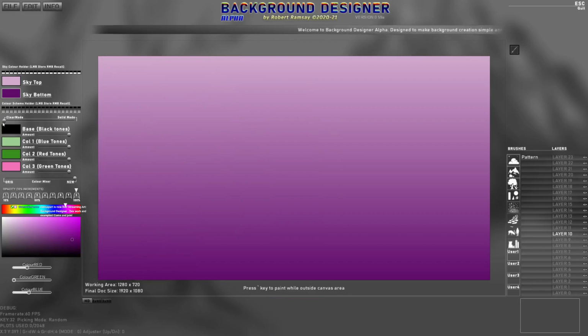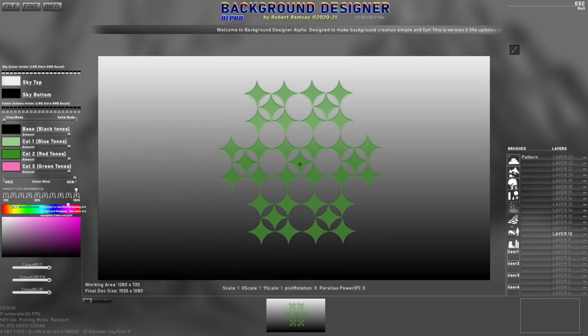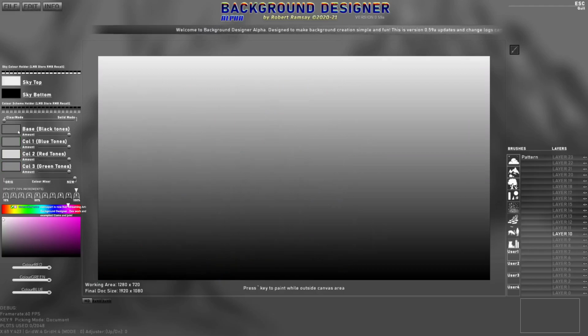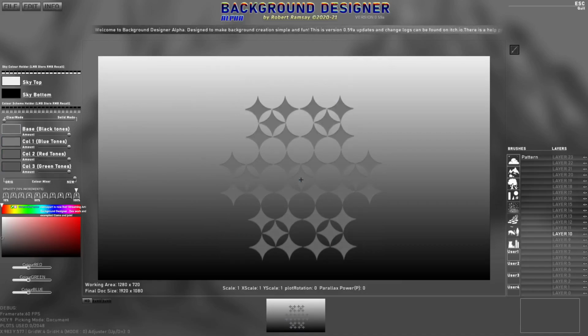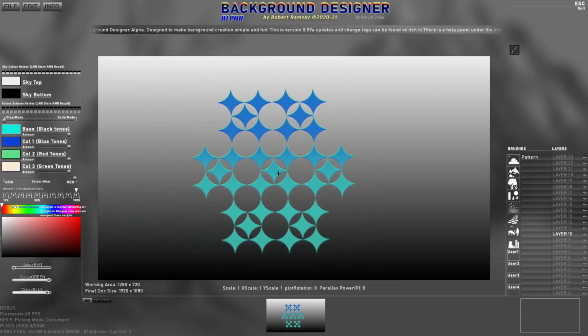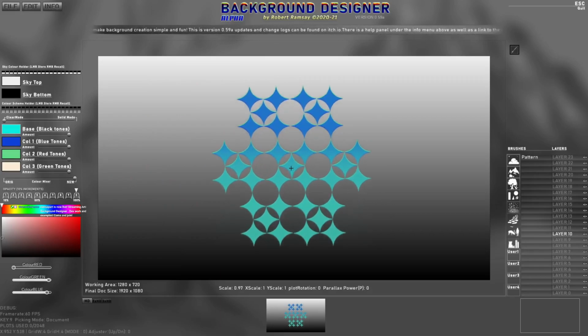So now we can do some nice funky stuff. Oh, I quite like that one. That's nice. I'm still seeing the transparent pixels though.